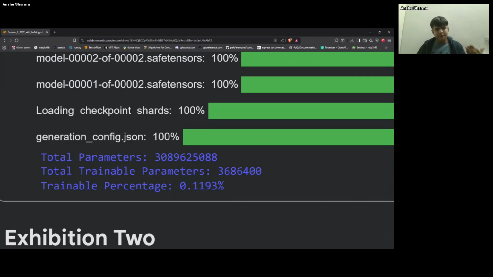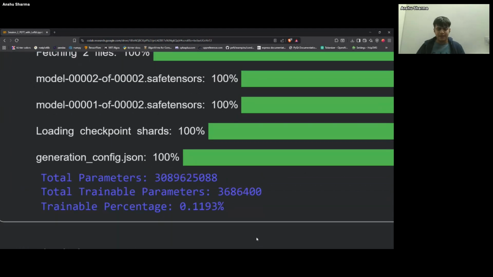In full fine tuning, we would have to train all these 3 billion parameters. But since we are using LoRA, supervised fine tuning, PEFT, we only have to train a very small percent. It is not even 1% of the total amount of parameters. So this is the advantage of using LoRA. And I hope this is clear.